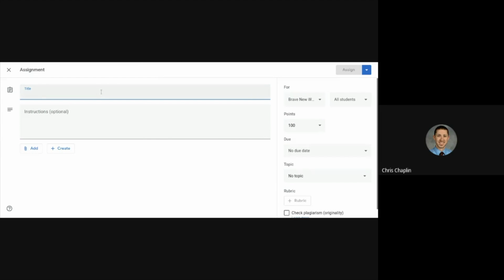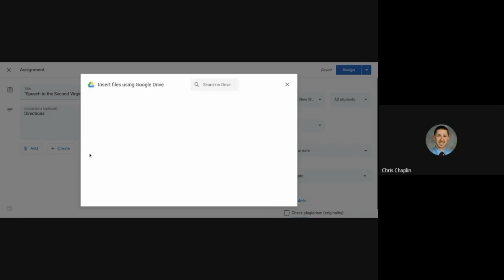And an assignment is exactly what it sounds like. You give a title to it. So I'm going to do Speech to the Second Virginia Convention. And I'm doing a training with English teachers at the high school tomorrow, so I'm just going to use all my material from that. And then I'm going to add my document to it. I can add multiple things. So we'll look at that.